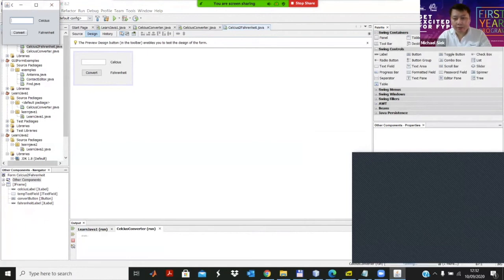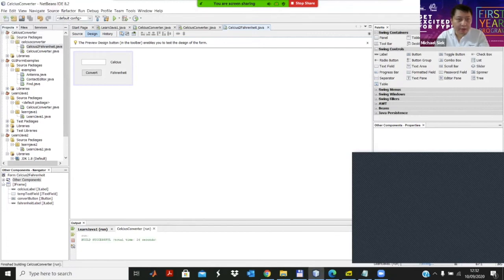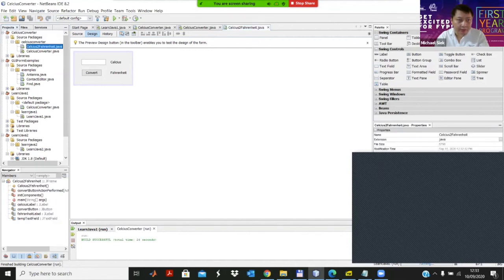So if I put 0, for instance, this will be 32 Fahrenheit. If you have 100, how much Fahrenheit? 200. How do you run the program again? Save F6. Yes, save F6, or you click this button in the Celsius to Fahrenheit.